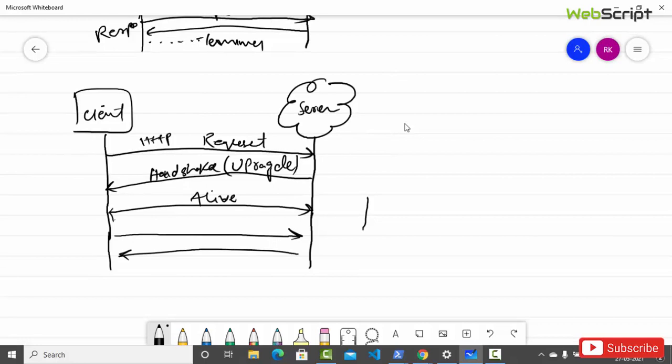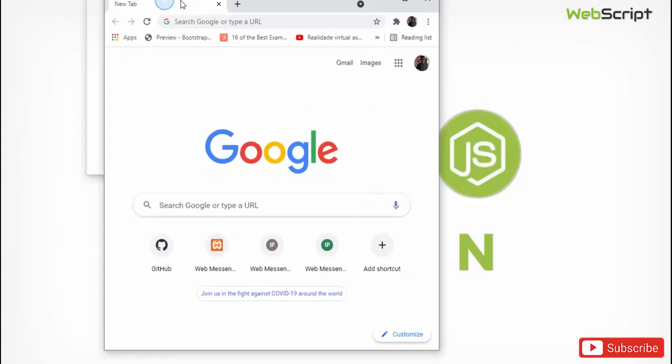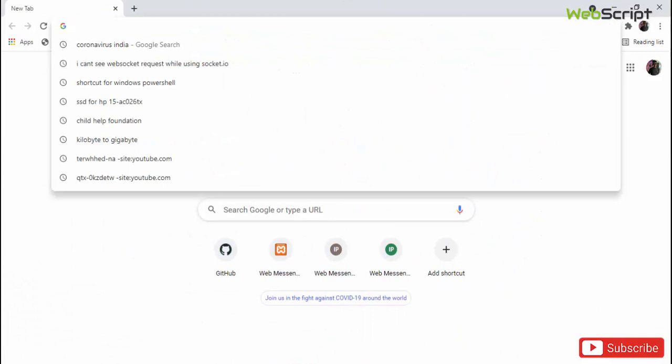Now we can start our coding part. Now we can start working on our application. We know the working principle of the socket.io library and the WebSocket protocol. So let's start by first creating the socket server. Okay, let's open the browser, and it's very easy to create a socket server. Let me show you how you can create a socket server with the help of the socket.io library.